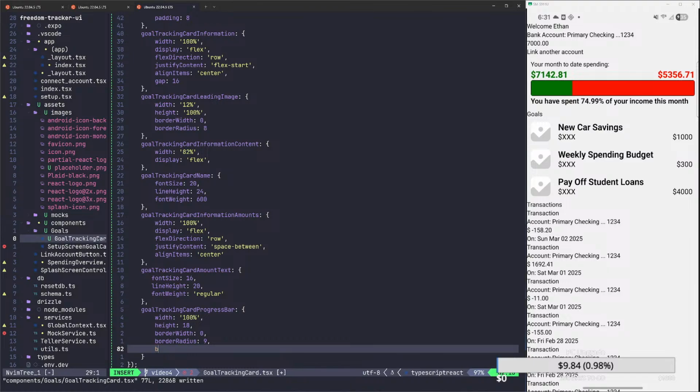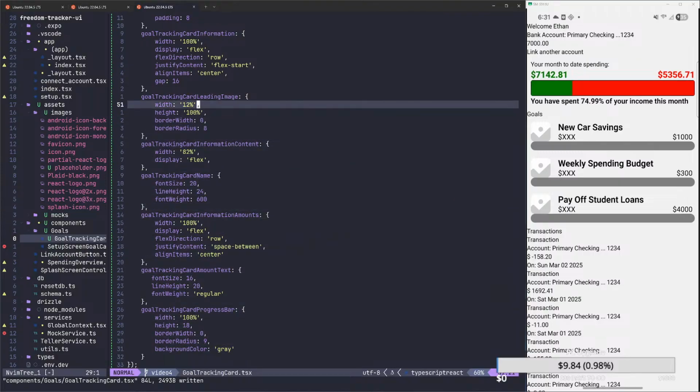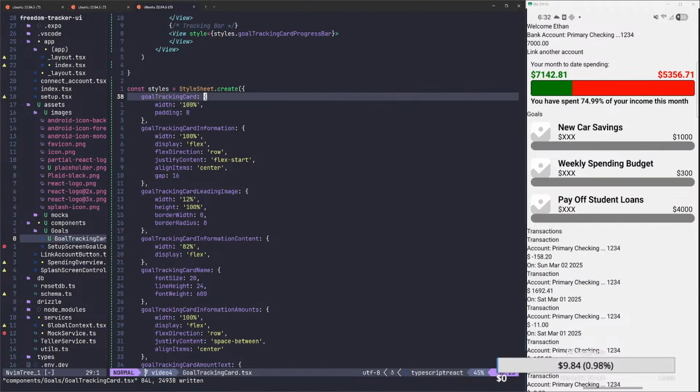And then maybe we do a background color on it of slightly different, just so we can see it. So we'll just say gray, so we can see what's going on here. Okay. So then we'd have a tracking card, and we probably want a gap under this. So we have padding on this, and I'm terrified to deal with this stuff.